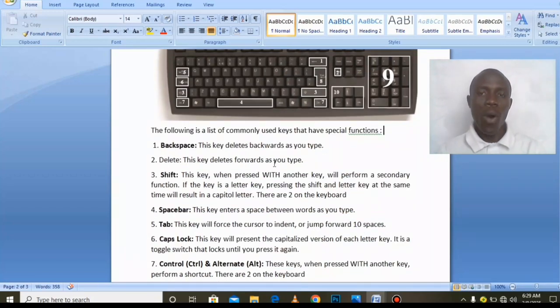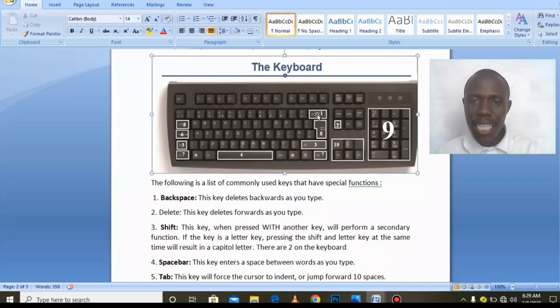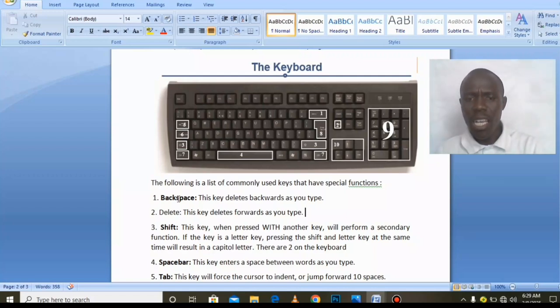We have number 1. Let's see number 1 on our keyboard. I think you can see it is here. This one where I'm placing the cursor is called the backspace. What is the purpose of the backspace key? This key deletes backwards as you type.